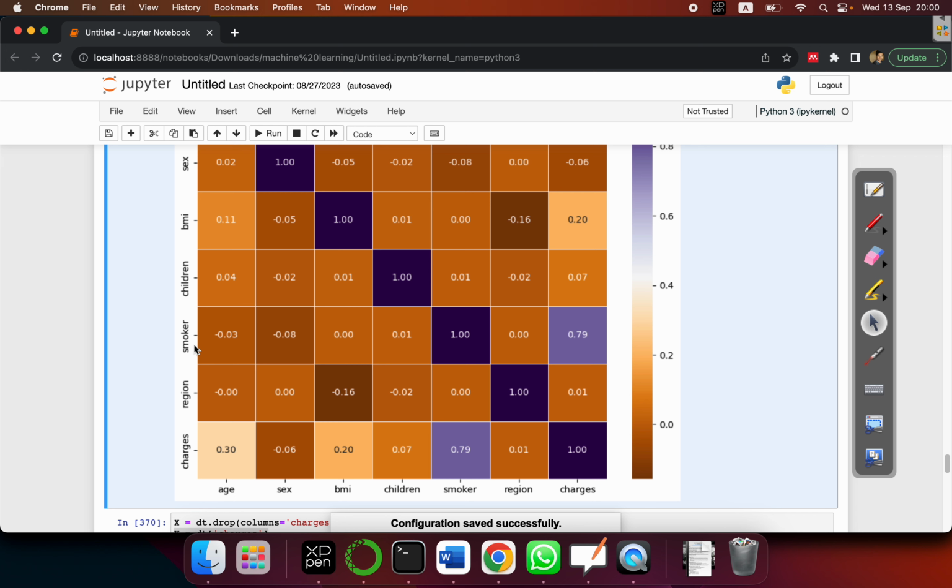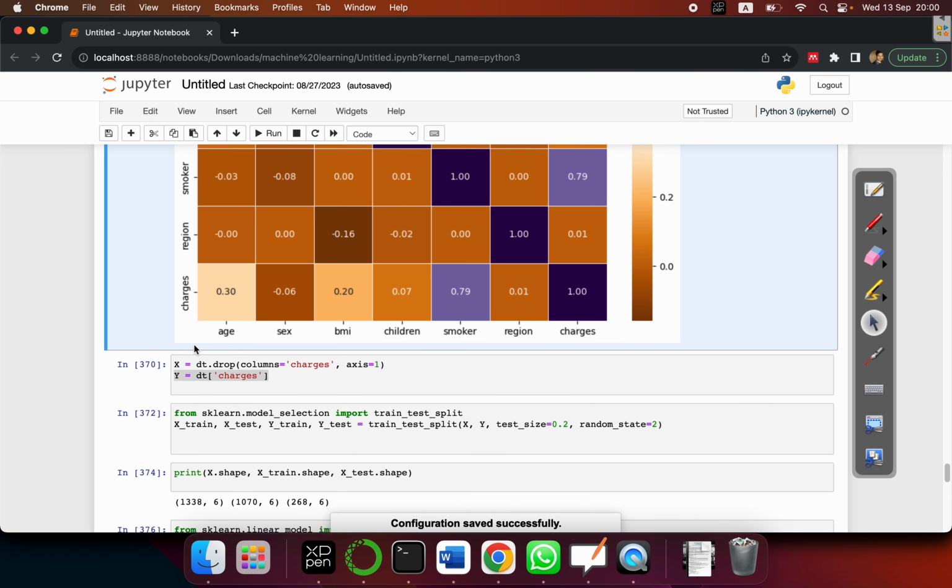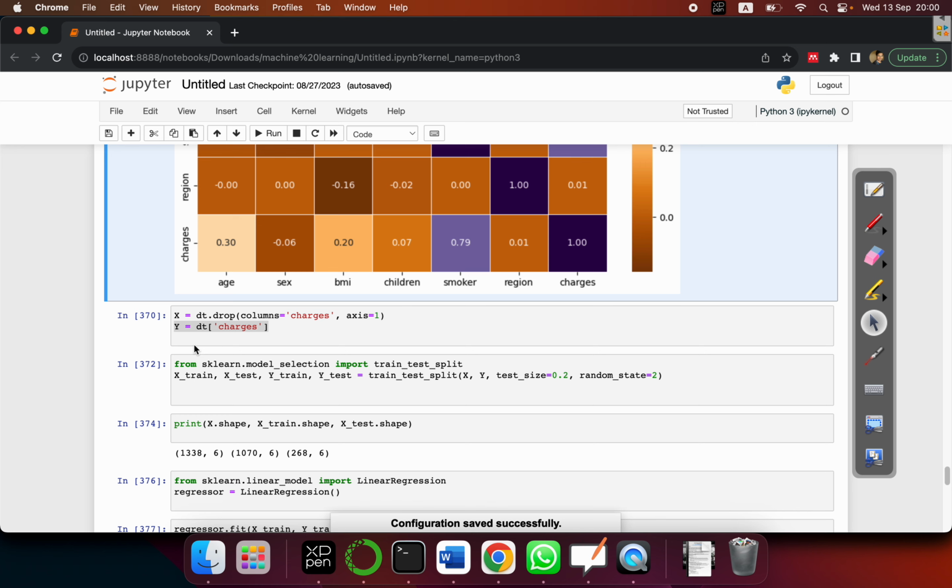So those who are smokers are paying very much money. Of course they all are related to each other, but the charges and the smokers are very much related to each other. So for smokers, there is a chance you have to leave smoking. But yeah, this is how I have done it.